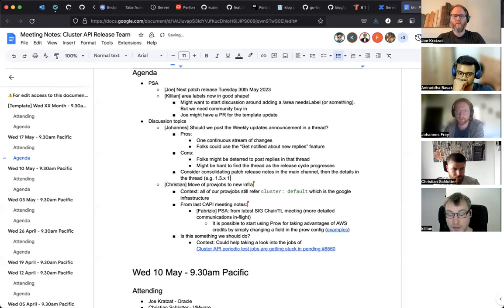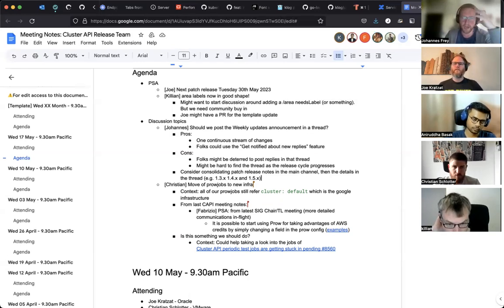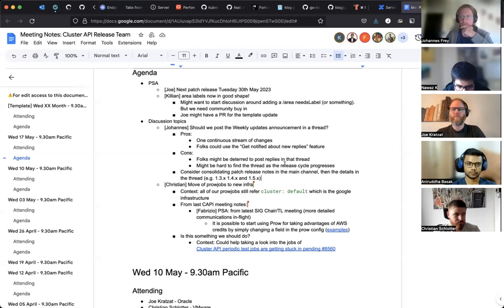I haven't noticed that the weekly releases are taking up a lot of room or getting in people's way. Killian, just to get you right, you were talking about using the hide feature of posting in threads? No, not the hiding feature. When we do a patch release, we want an announcement, but we don't necessarily want an announcement for each patch release when we do multiple on the same day. Ah, okay. So when we do 1.3 and 1.4, we could do 1.4 as the headline and 1.3 in a thread. Okay.